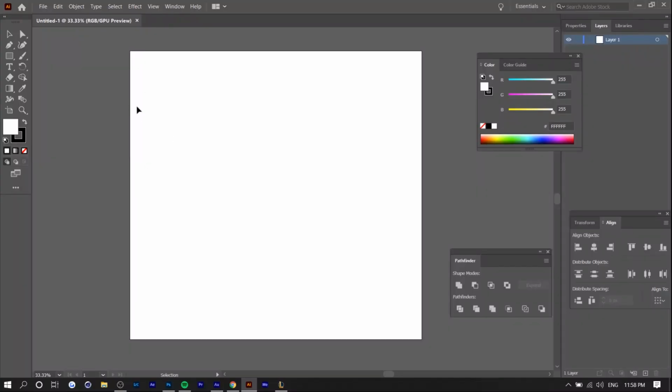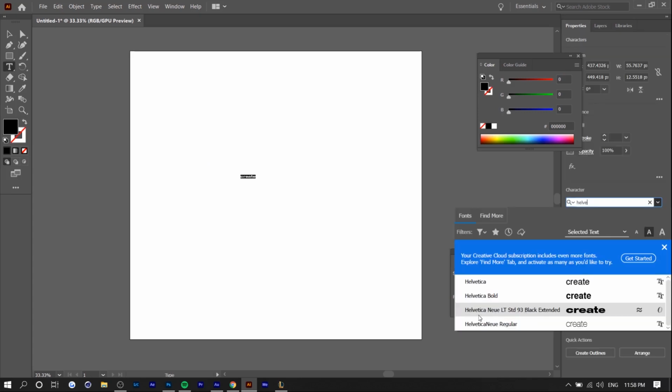So right here, I'm in Adobe Illustrator. The first thing you wanna do is type in your text, obviously. So I'm just gonna type in create. For the text, I prefer wide fonts, but you don't have to use a wide font. The font that I'm gonna use in this video is called Helvetica Neue LT Standard 93 Black Extended. This is typically the font I use in my thumbnails, if you guys were wondering. This is a paid font. However, I'm gonna leave some alternatives in the description if you guys want.